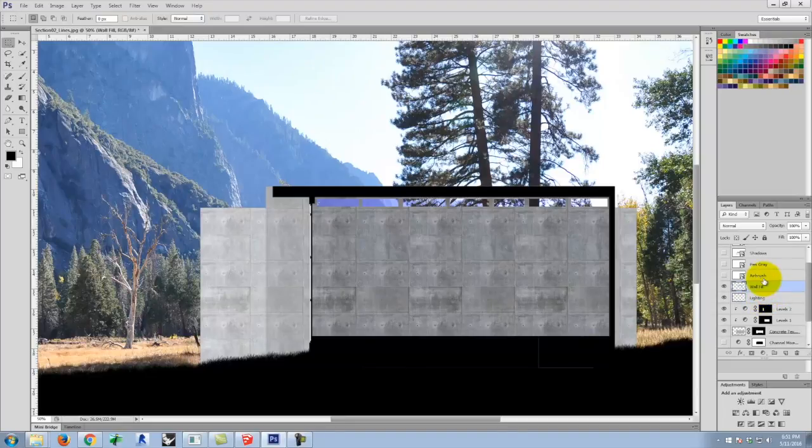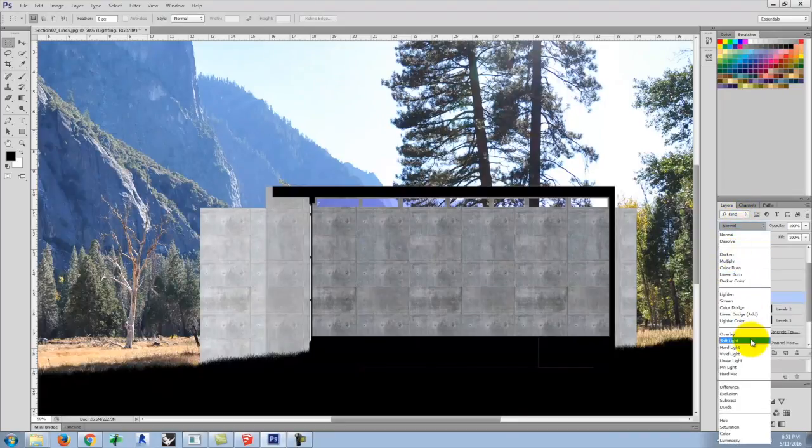And let's make sure it's below the wall fill layer. There it is, but above the concrete. And then that layer itself, I'm going to change the blending mode to be something called soft light, which we haven't done before. We'll leave it as soft light.